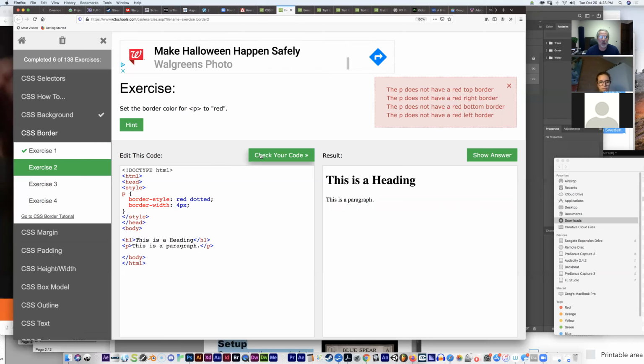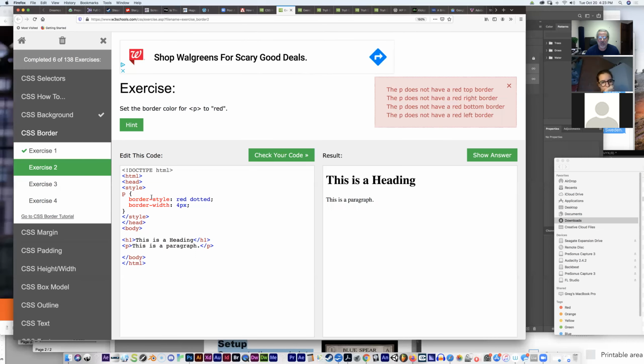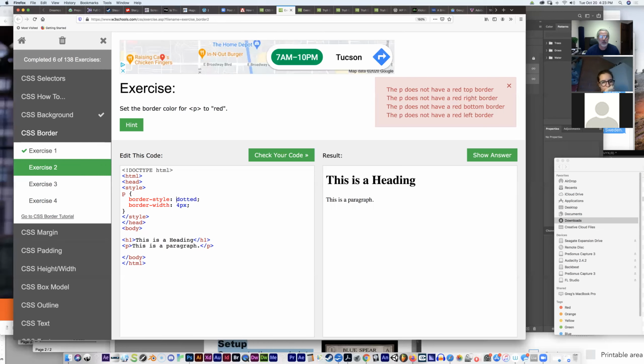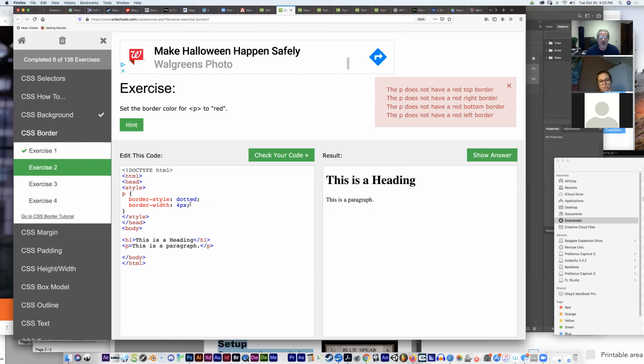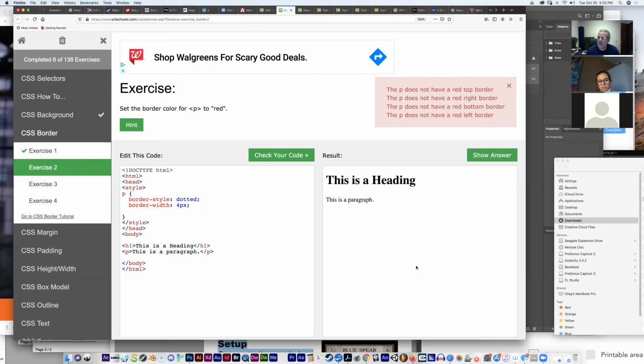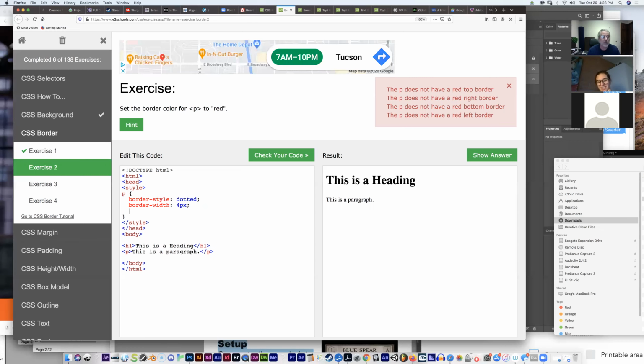Okay, that didn't work. And that's because border style just refers to the style, not the color. Hmm. So we probably have to add a new thing in here. What do you think it would be? What does logic tell you it would be? Border color. Correct.